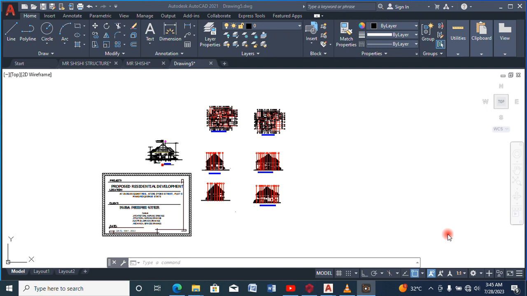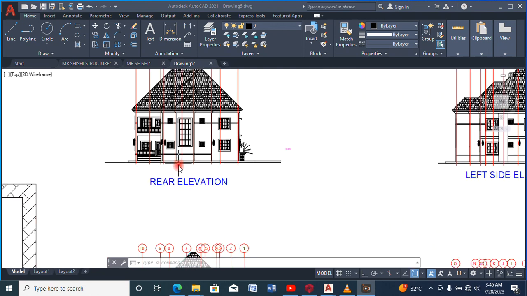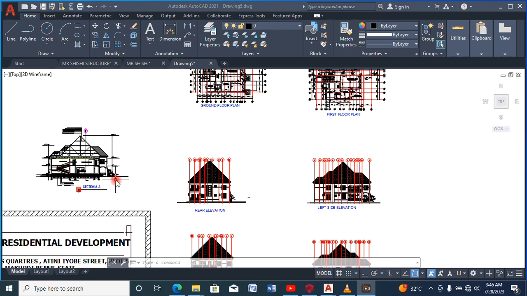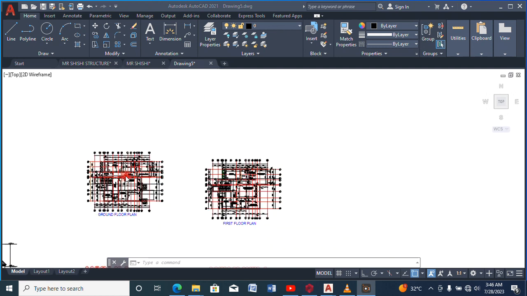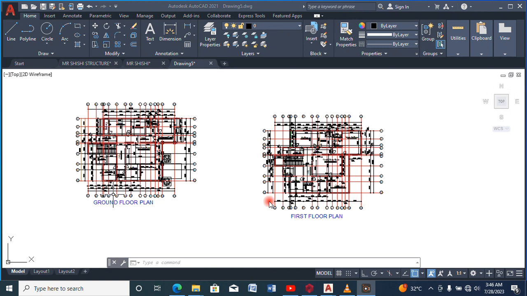Today we are going to learn how to carry out our analysis using Civil Quick Structure, CivilSoft. We're going to start from the general arrangement in AutoCAD to the modeling and analysis in CivilSoft. We have been given an architectural plan here: a storey building, with the elevations and the section. I'll be paying more attention to our floor plans, the ground floor and the first floor.